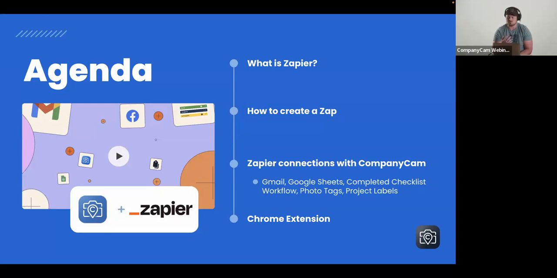And so we're really going to be looking over Zapier a lot today. And then we also have a really cool CompanyCam Chrome extension that's going to be able to automate some work for you as well. And so when we get started here, talking about what is Zapier, excuse me, I'll get my screen share here.